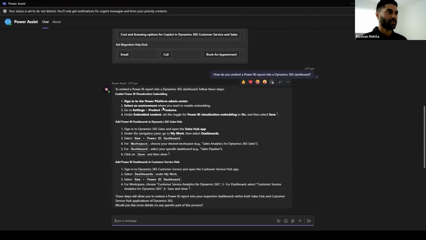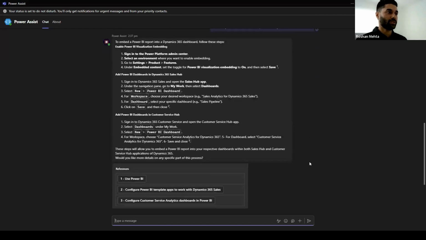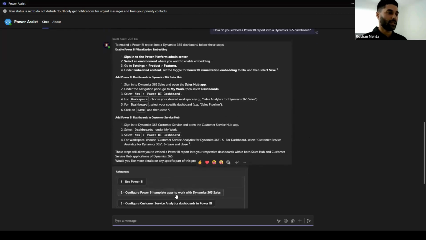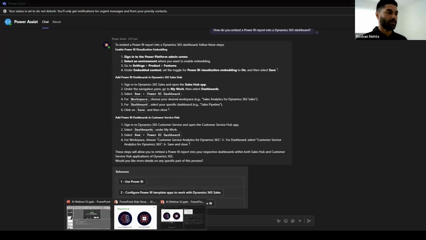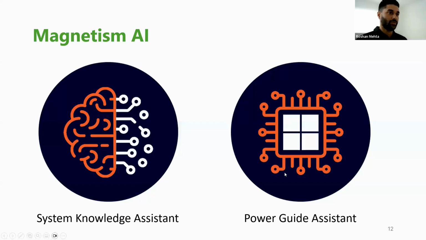So we can see here, sign into the Power Platform Admin Center. We've got this toggle. We can go into our dashboards. So yeah, it's given us a pretty comprehensive response. And once again, I can click on the references to learn more. So that was just a really quick introduction to our two AI products. If you want to learn more, please do get in touch.